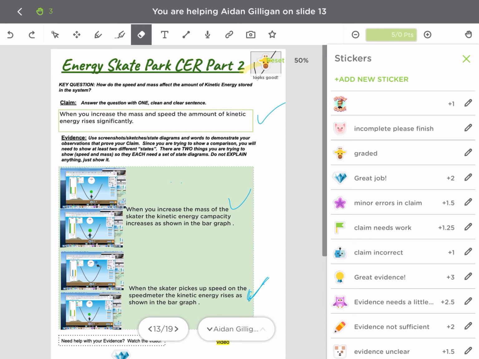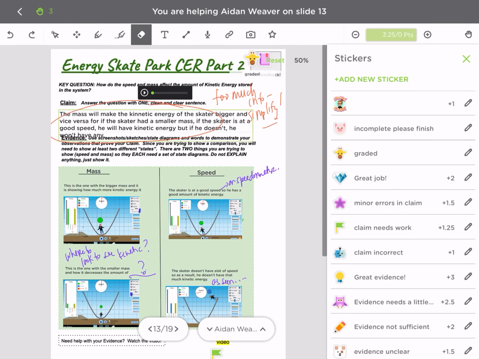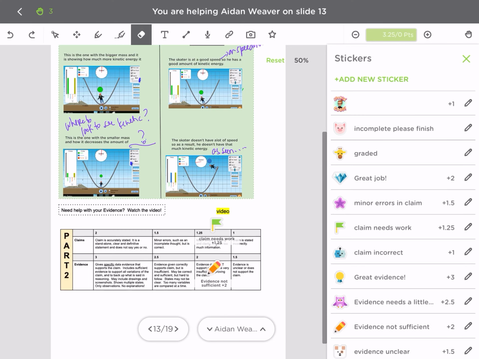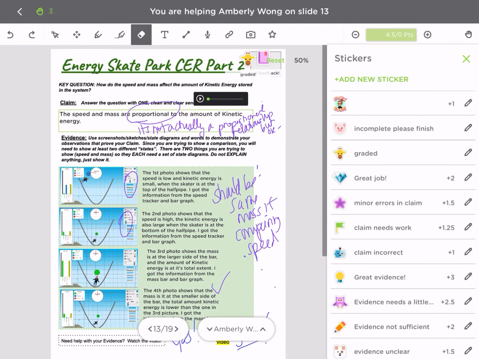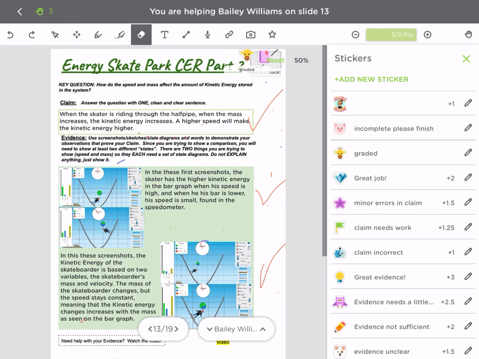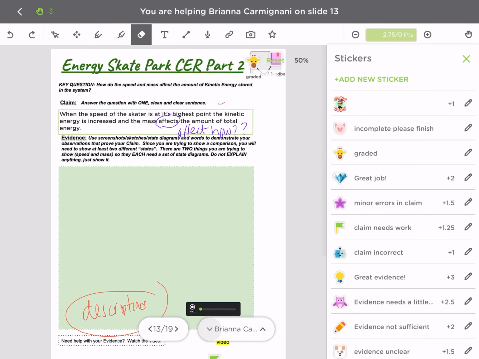So that was what we did, and then I can go through now if I want to grade this page and see. I can just click through each kid's part 2. So I'll just go through and grade all the part 2s. I can leave stickers, I can leave comments for them, and then down here they can see their rubric.